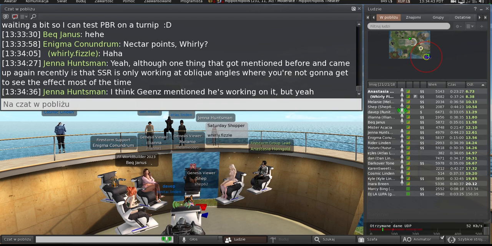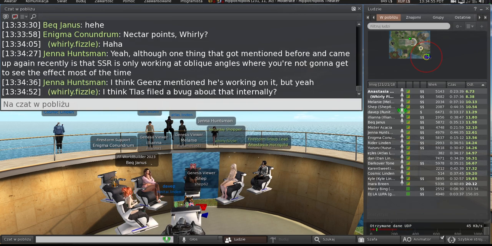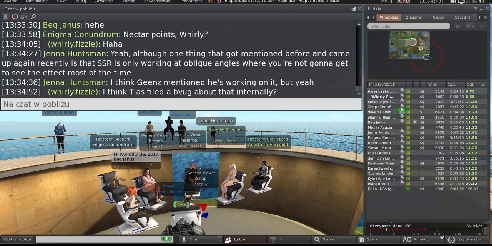Yeah, the current version of SSR that's in the RC is definitely quick and dirty. It's better than no SSR, but it's not good, and Geens isn't happy with it and is working on a good replacement. I think the SSR algorithm in the RC is kind of the 2012-2013 flavor, and Geens is working on one that's more like a 2017.